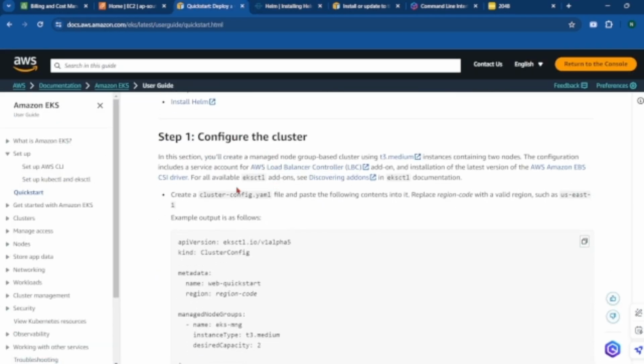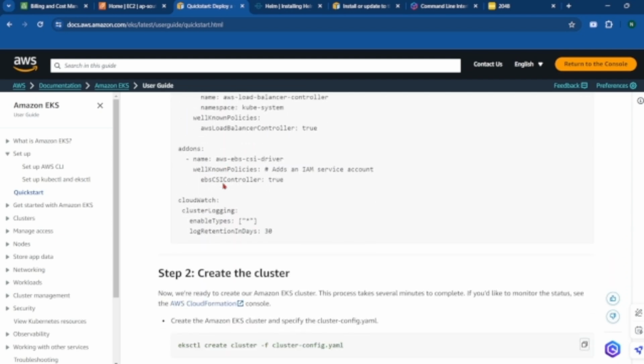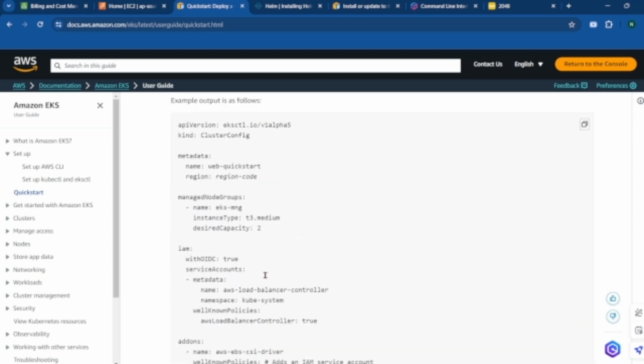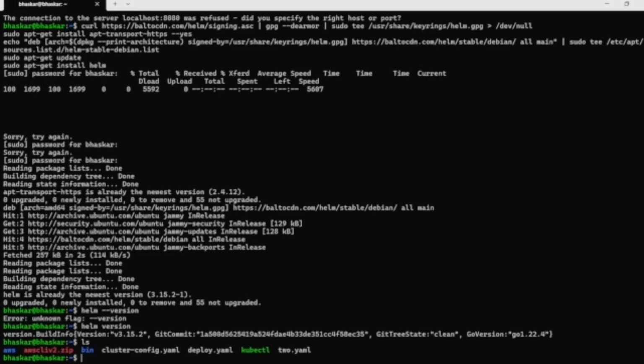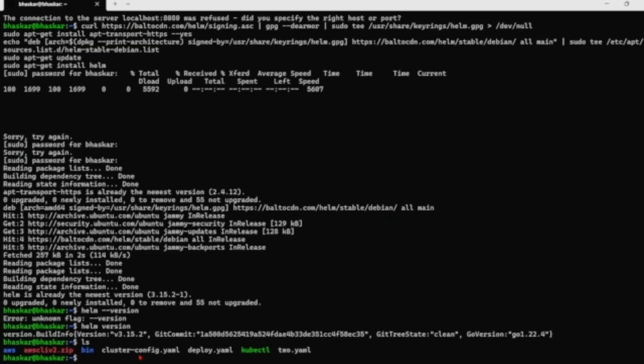Next, configure the cluster. What they are asking is to simply create one file, cluster-config.yaml, and put this content in that file. After that, run this configuration file. Let me check with ls. I already have this cluster-config.yaml on my machine, and I have already copied this content into the file. We'll once again verify this.